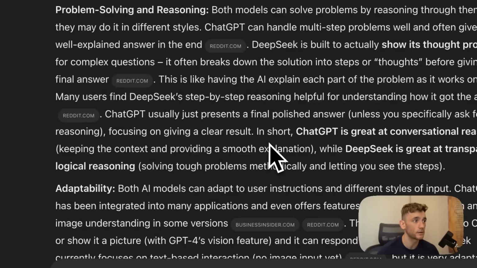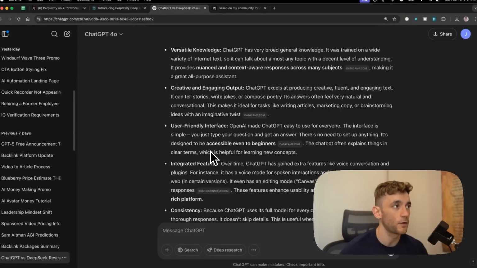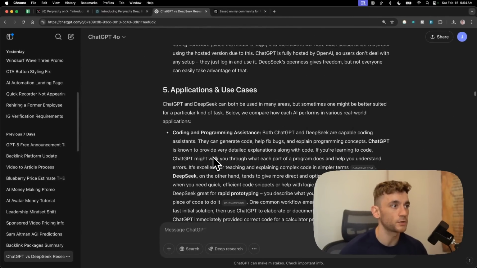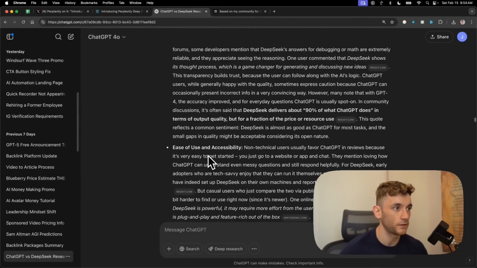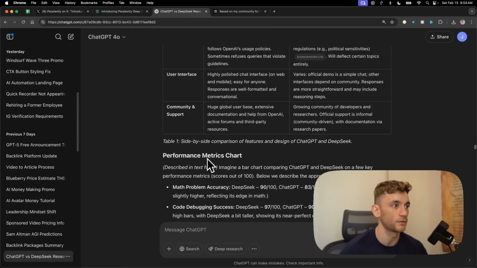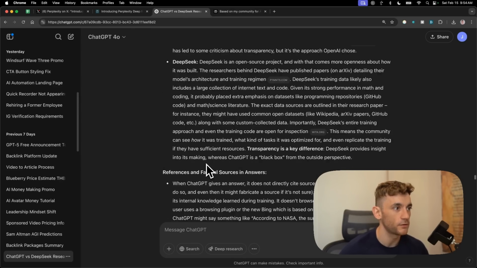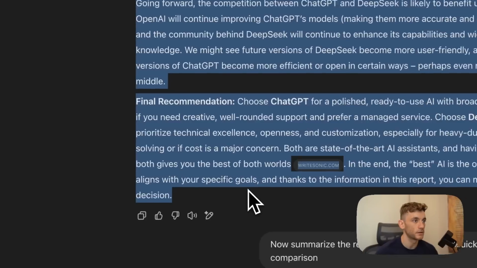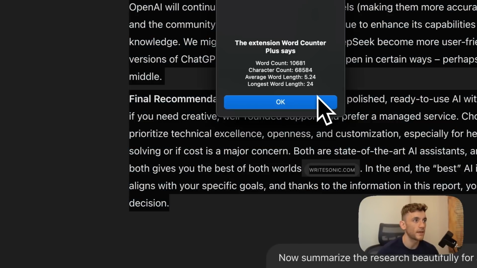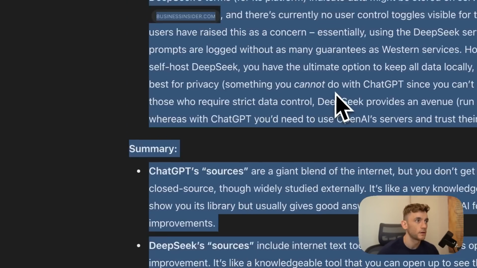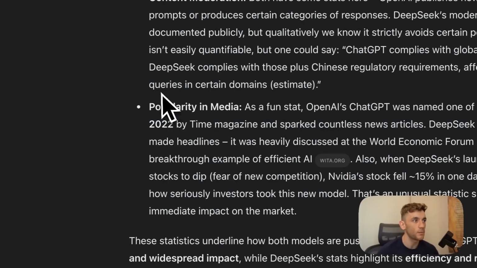Now, if we actually look, the research you get back from ChatGPT is much more in depth than Perplexity, right? There's a much higher word count here. If we actually count the word count, let me have a look in a second, see what we got here. So that is in total 10,600 words. So it's a lot more in depth, but there's a lot more fluff in there as well.